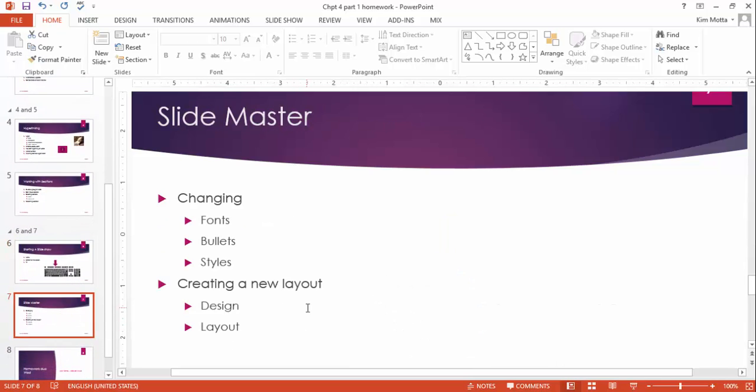Today we are going to go over Slide Master. Now, if you look, all the changes we've made before have been on individual slides. There is a way to change the way all slides look in your presentation, or all slides of certain types look in your presentation. So we're going to go look at that.